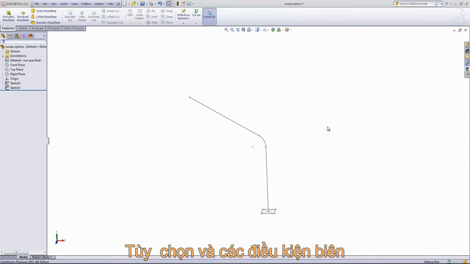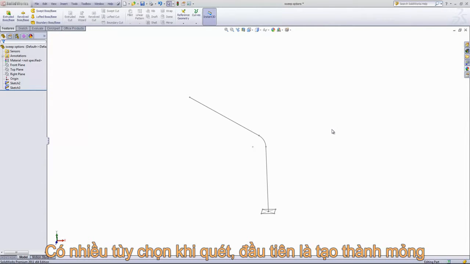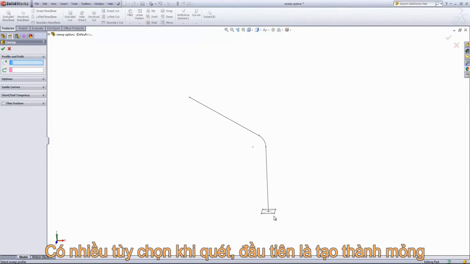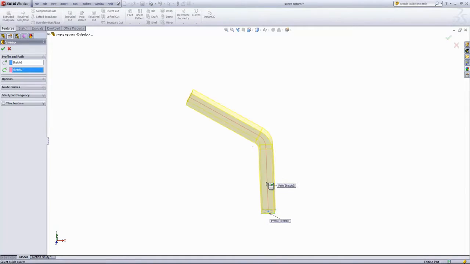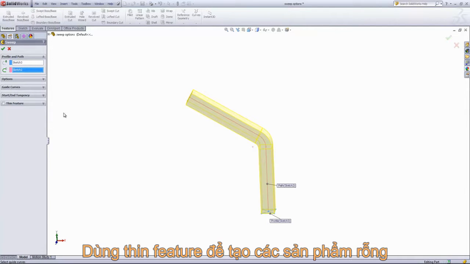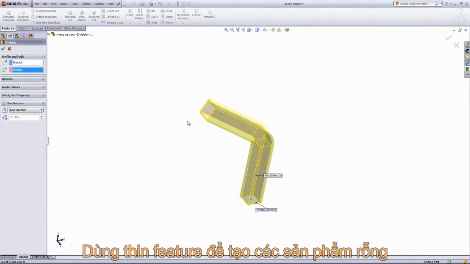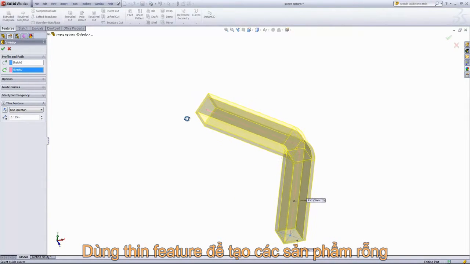There are several options within the Sweeps Property Manager that allow you to modify the profile of your sweep. The first of these that we'll examine is the thin feature. So if we go into Swept Boss Base and choose the profile, the square there, and the path here, and go into thin feature, we can see that we can represent tubing this way, or you can represent a hollow part using the thin feature here.